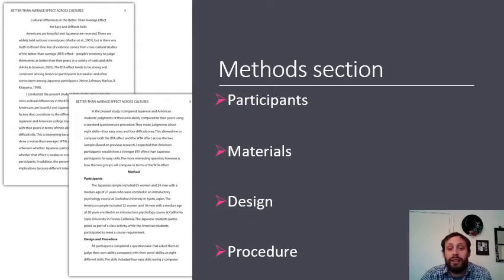Additionally, you'll also have to indicate what kind of design. So what kind of design was this? Was it a longitudinal design? Did you have a 2x2 factorial ANOVA design? Tell me what you did. Tell me exactly what kind of analysis plan we're planning.